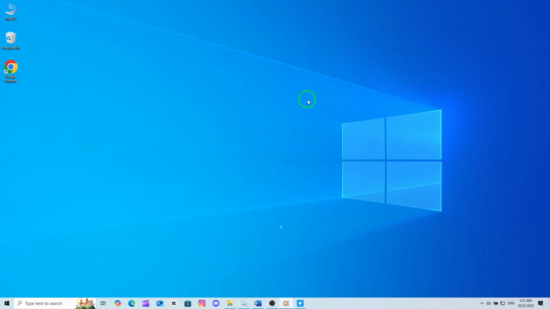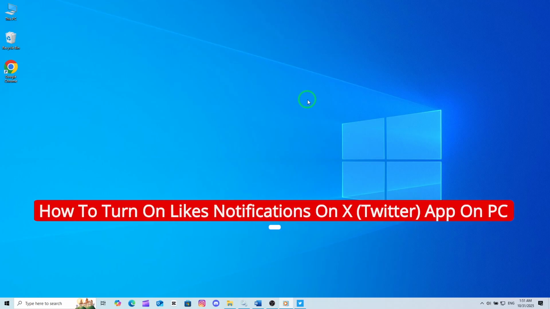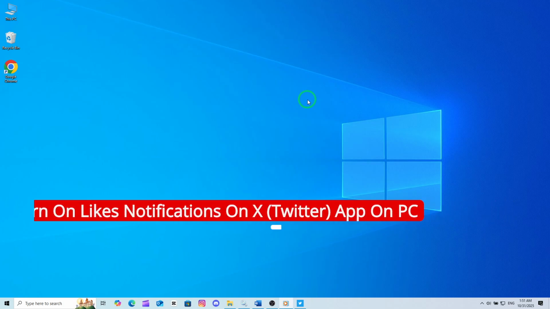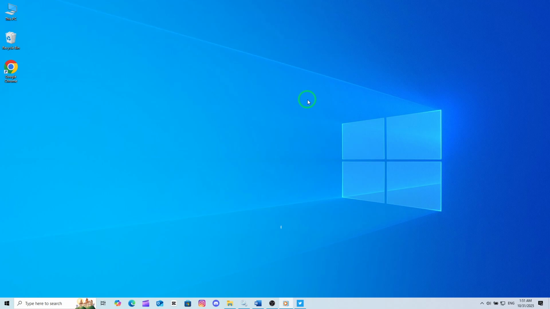Welcome. In this video, you'll learn exactly how to turn on likes notifications on the X app, formerly known as Twitter, when using it on your PC. If you've noticed the platform recently rolled out a few design tweaks and new settings, don't worry. This guide will walk you through everything step by step so you don't miss a single like on your posts.